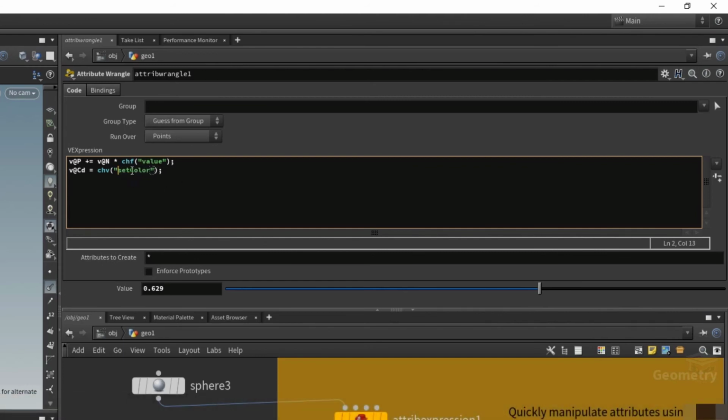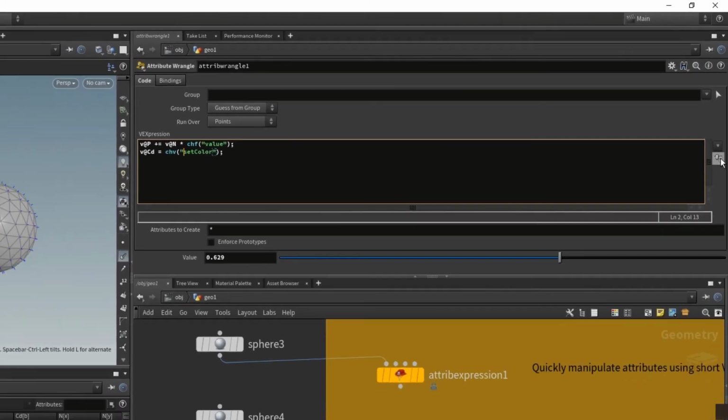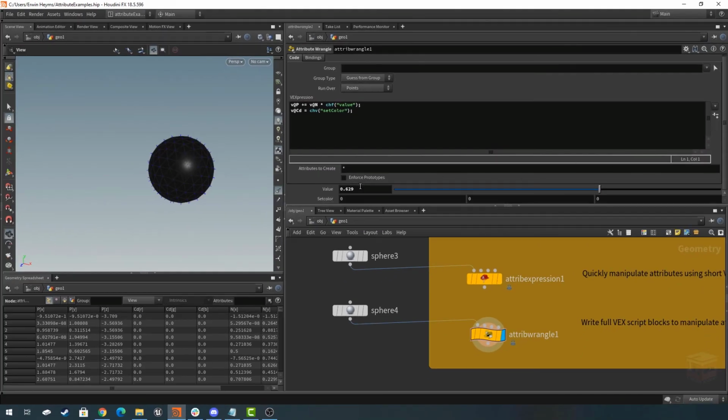So if we want to do that, we can create one right over here on the right. If we click this button, we will create a new spare parameter that's unique for every parameter that hasn't been set yet on the node. If we click this, we actually create a new parameter specifically for our color. So that's all working fine. Let's set this to something like 0.5, 0.25.